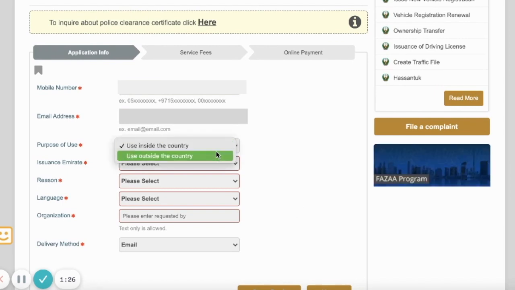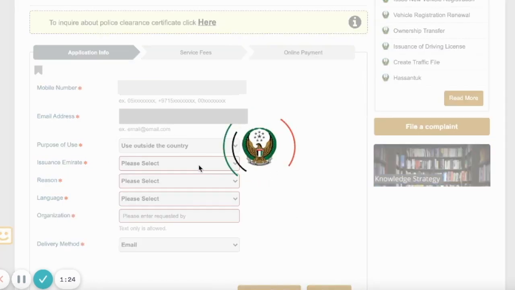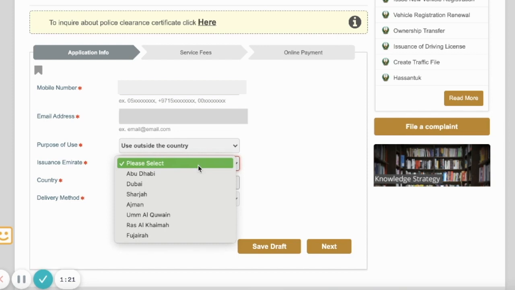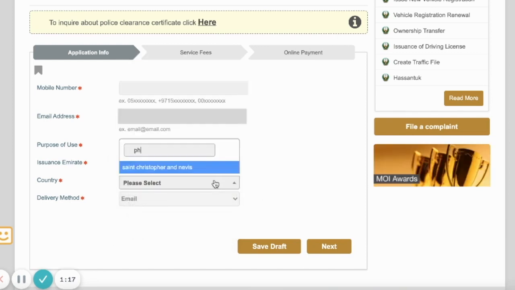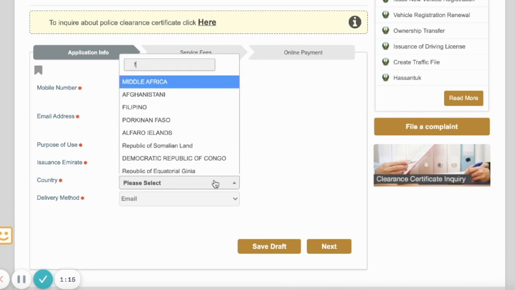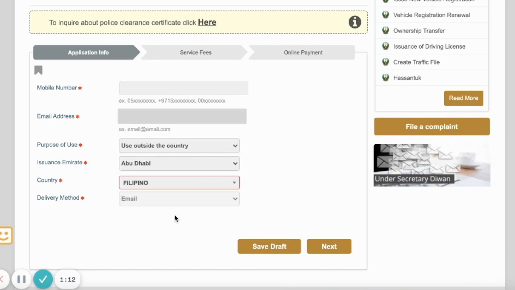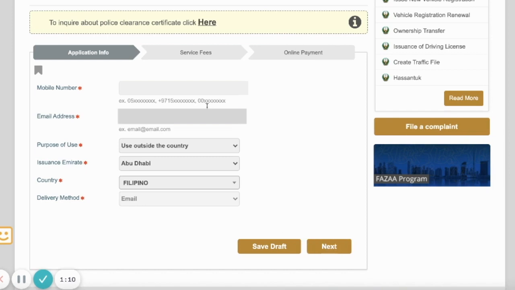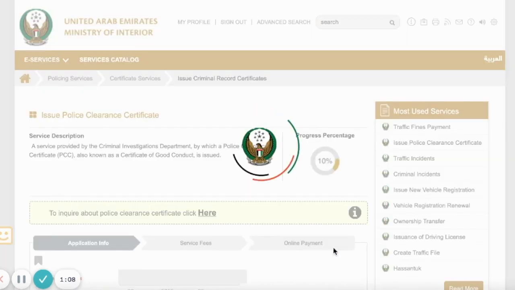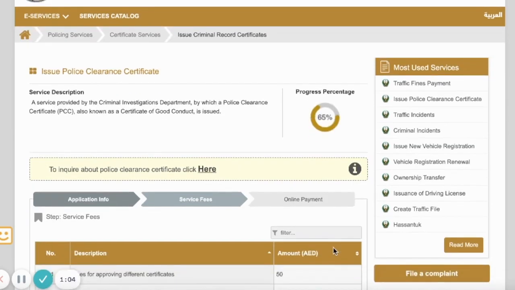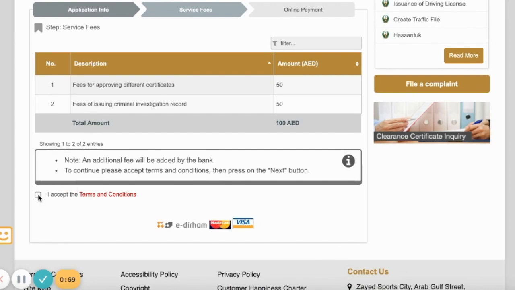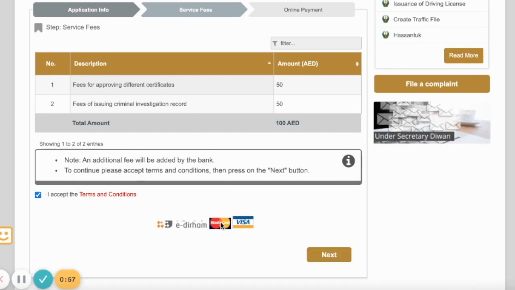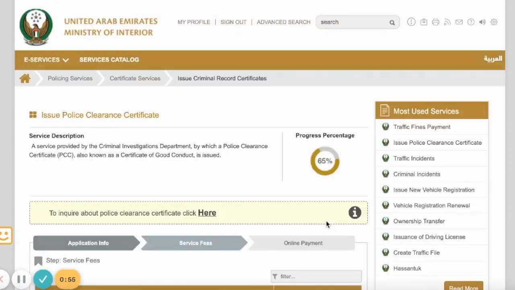So you just have to select the purpose of use for the certificate, indicate the emirate you were formerly registered as a resident of, then select your nationality, and email is the only option for you to receive your UAE Police Clearance certificate. Once all filled out, click on the next button and it will direct you to the service fee. The total cost of the service is 100 dirhams. There will be service charges depending on your credit or debit card account.